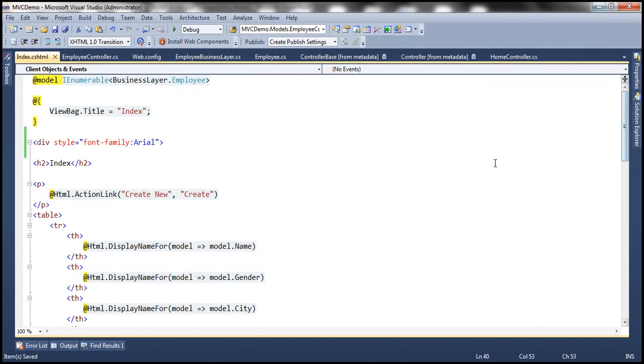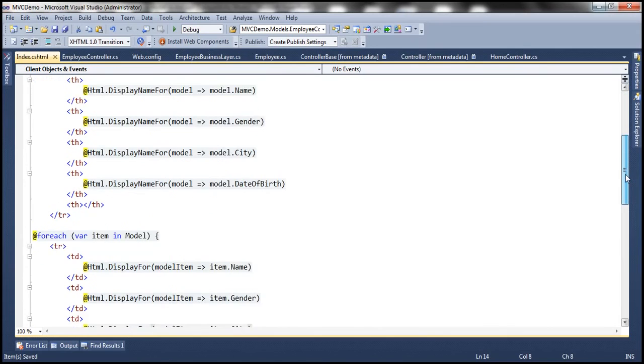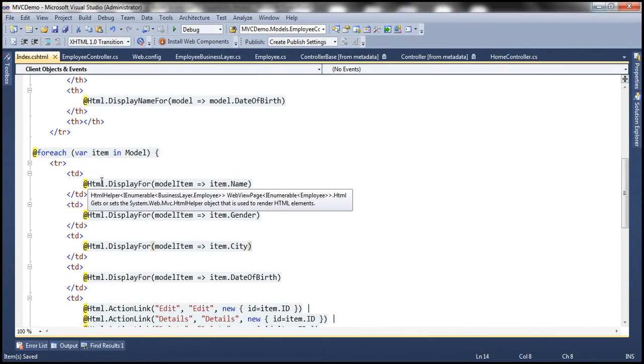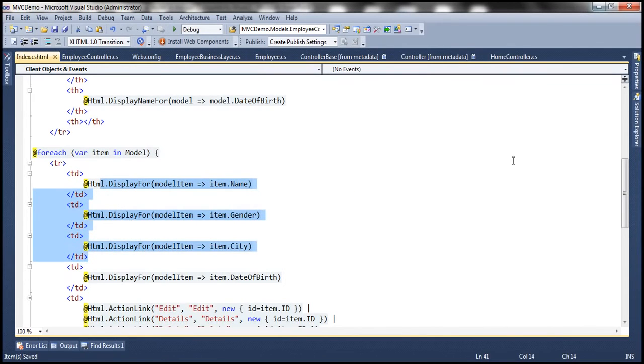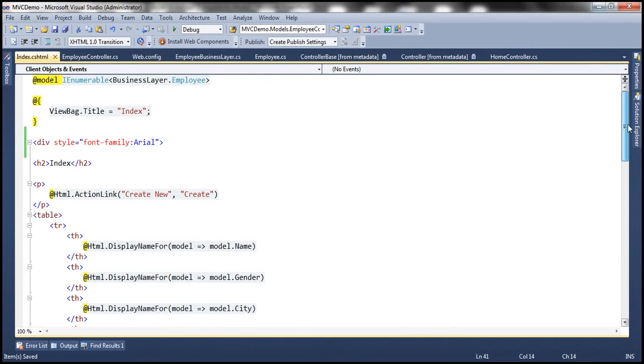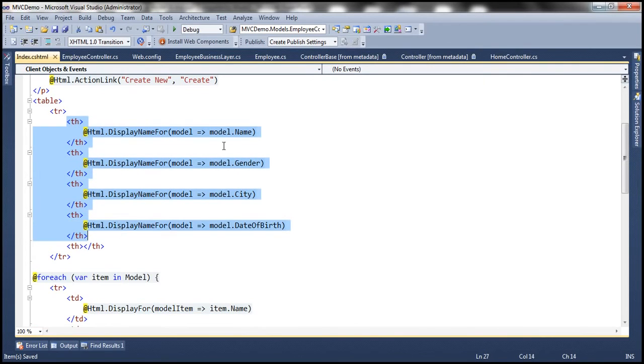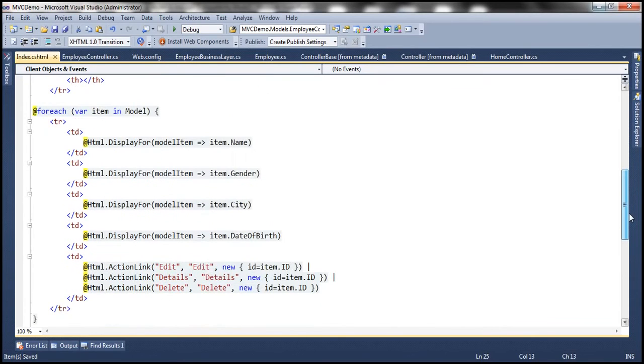Now don't worry about all this code that the scaffold template has generated for us. We'll be discussing these HTML helpers in detail in a later video session. If you look at this code, it's pretty straightforward. All it's doing is creating a table row for the header, where we have the employee model name, gender, city, and date of birth. And then we have the respective rows here displaying the actual data. Let me run this, and then we'll go through that code in a bit. So obviously now it should list all the employees.